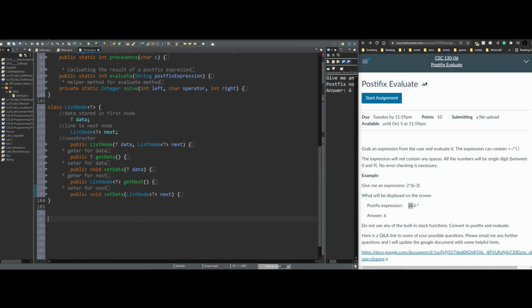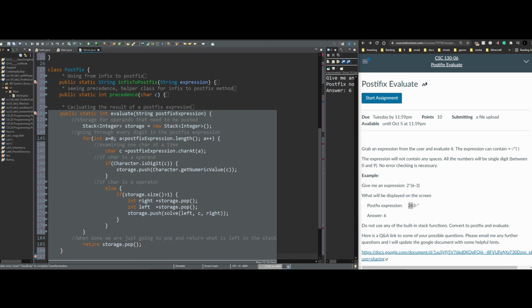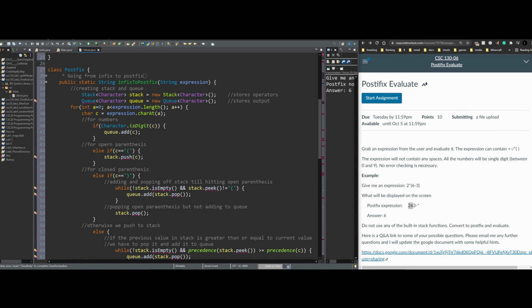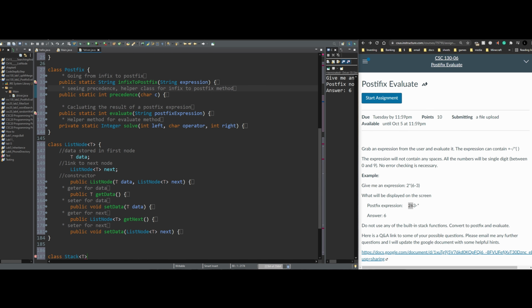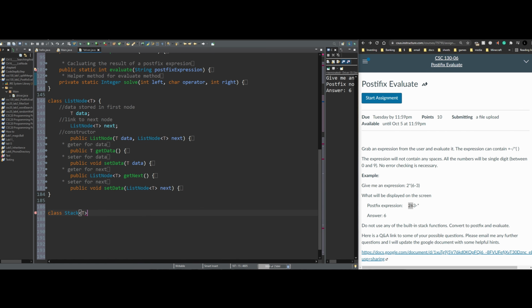We're first going to start off with our stack. We're going to start our class the same way. It's going to be class stack, and we're using a generic type because we've used the stack in two things. We've used it in our evaluate, and we've also used it in our infixToPostfix. Both of these are of two different types. So we have type character here, and then in the evaluate we have type integer. So we have to do the generic type for here too, as we've done with our list node, and we're going to do the same for our queue.